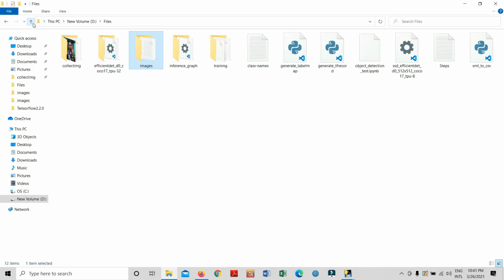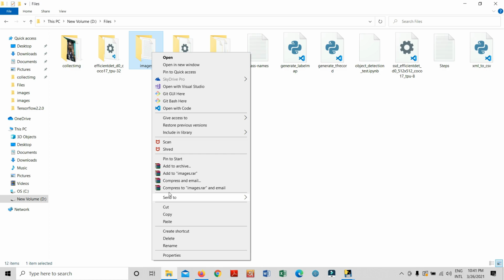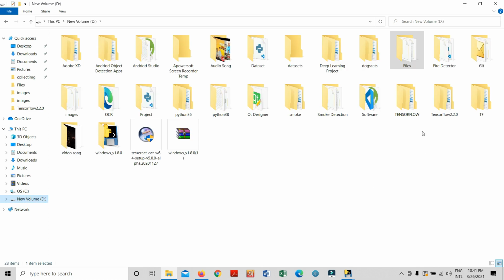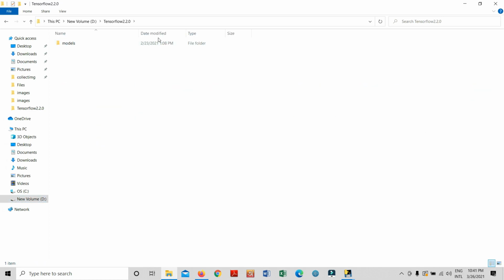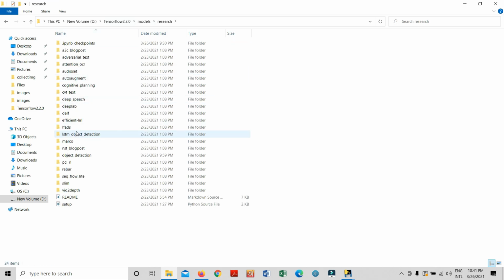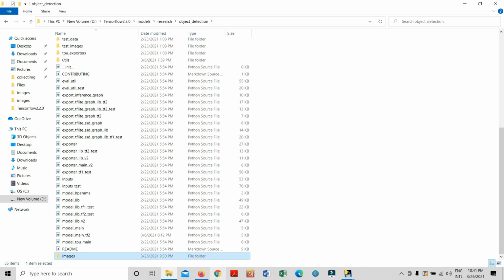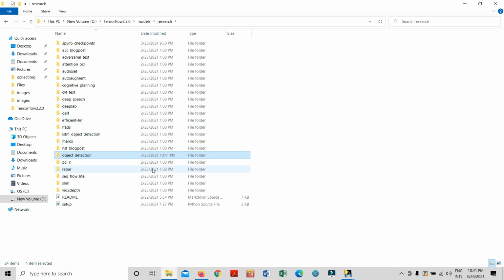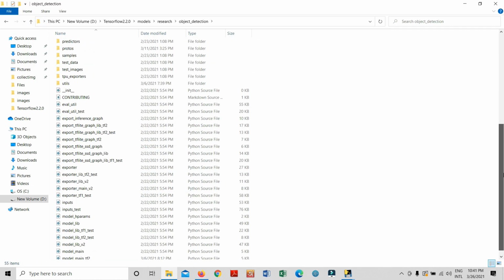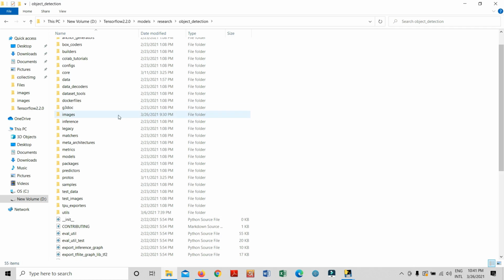So I'm going to copy this folder, cut, okay, not copy, and go to this TensorFlow 2.2.0. Go here, models, go to the research, go to the object detection and paste it here. Paste. Okay, so you can see here this folder is pasted here. Okay, if I go here, maybe this one should be images.